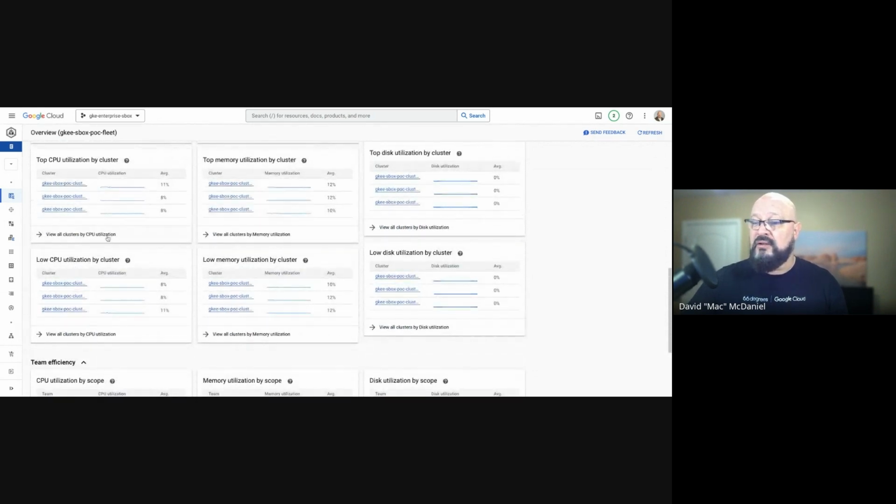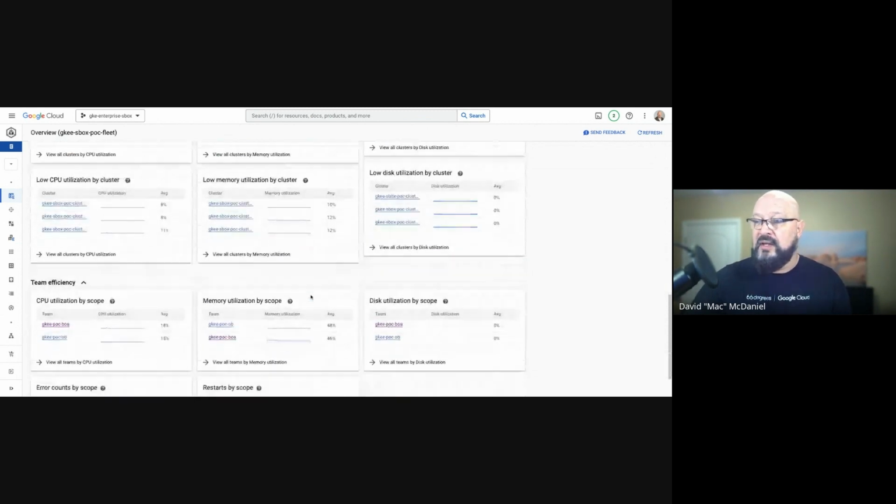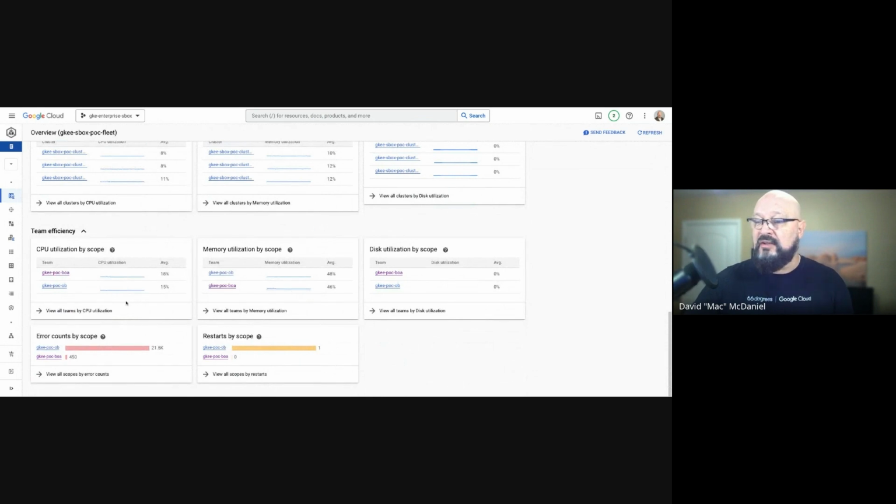So here's what we're using, and here's the ones that are, if you have 10 or 20 or 50 clusters, here's the ones that might be over provisioned because we're only running 8% average on this. Of course, this is a POC, this is a demo, so we don't have a whole lot going on here. And you see the same low memory and low disk utilization. Then we switch the Rubik's Cube again over to teams, and you can see what each team's CPU, memory, and utilization is doing. And then you can see some stuff by scope, which is also basically a team. And you can see here our error counts and our restarts. We've only had one restart, so we're looking pretty good.